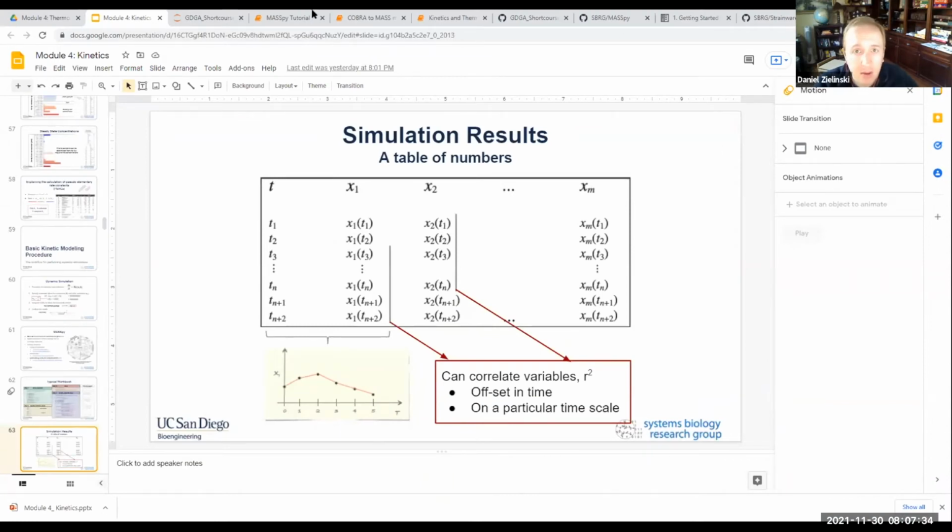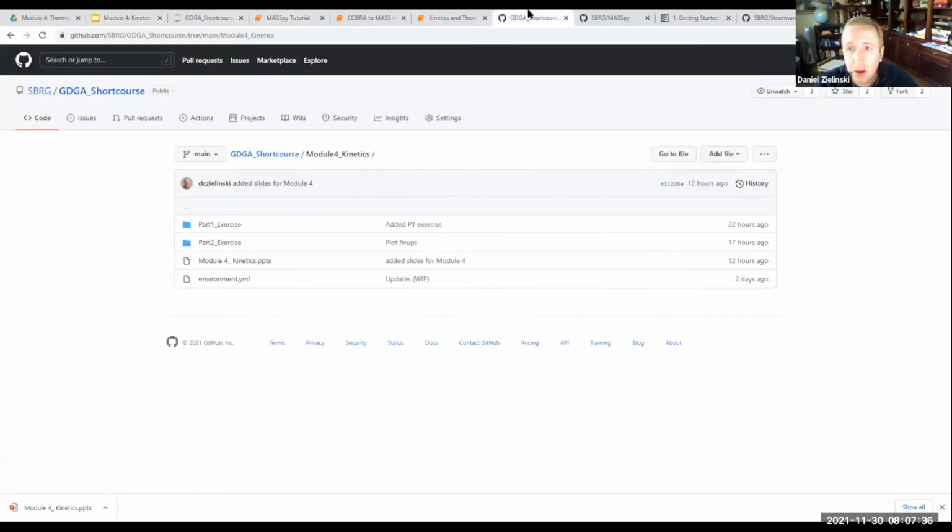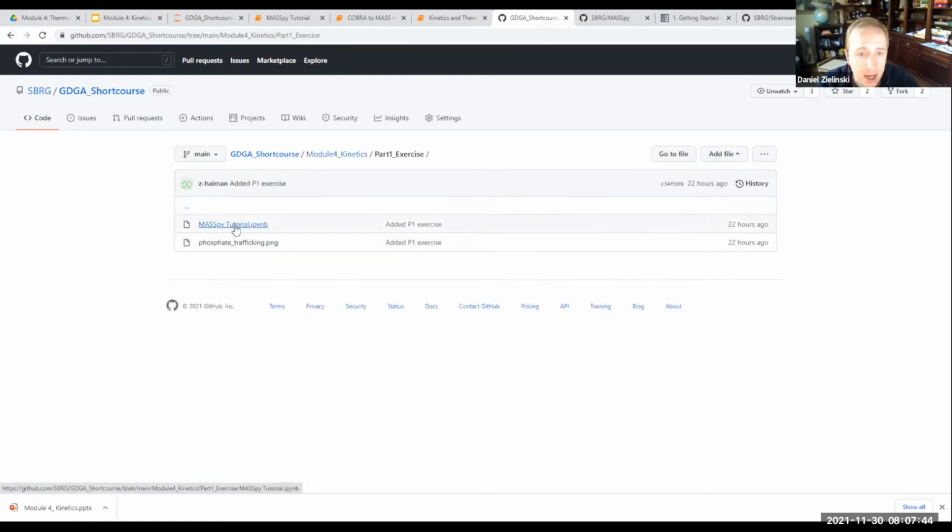So now we're going to be stepping through. If you want to follow through, this is going to be in the GDGA short course, module kinetics, Part 1 exercise, MassPy tutorial. So that's what we're going to be following through.